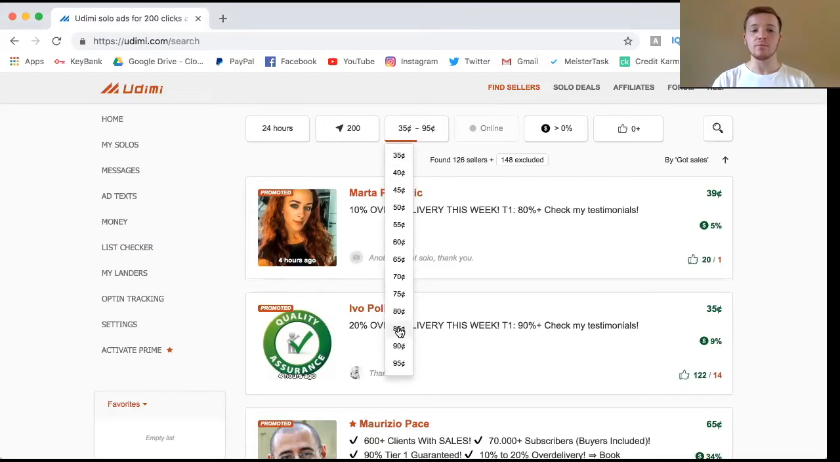I will say, from using Udimi, that there is a sweet spot, because in my opinion, after 65 cents, it gets really repetitive, to where a lot of the sellers in the 65, 60 cent range are already going to have really top tier traffic, highly curated lists, really targeted and everything like that. Paying anything more than that is going to be kind of a waste of money, in my opinion, and you're going to get diminishing returns on each click that you get.